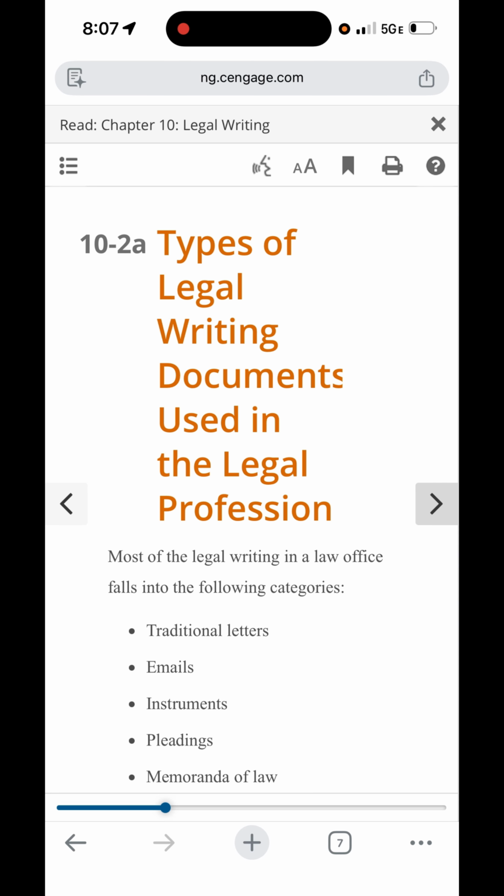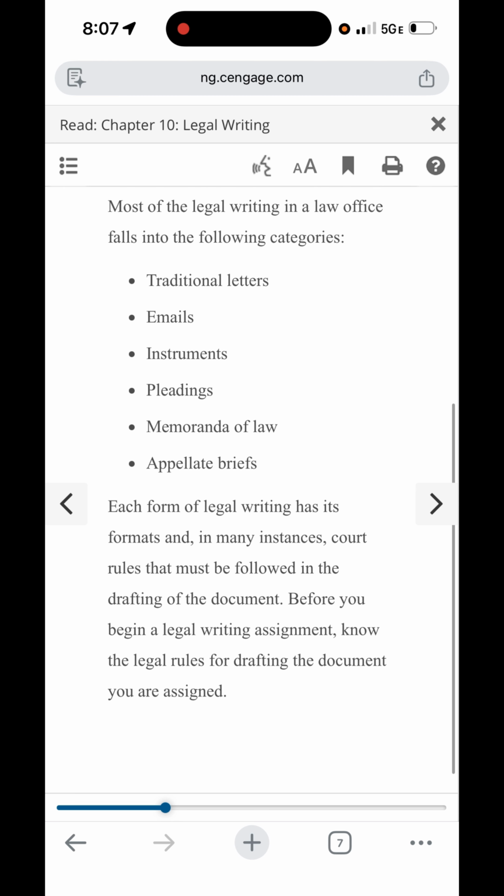10-2A Types of legal writing documents used in the legal profession. Most of the legal writing in a law office falls into the following categories: traditional letters, emails, instruments, pleadings, memoranda of law, appellate briefs. Each form of legal writing has its formats and, in many instances, court rules that must be followed in the drafting of the document. Before you begin a legal writing assignment, know the legal rules for drafting the document you are assigned.